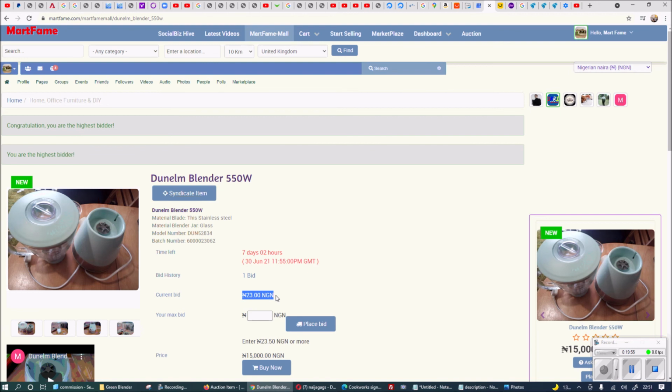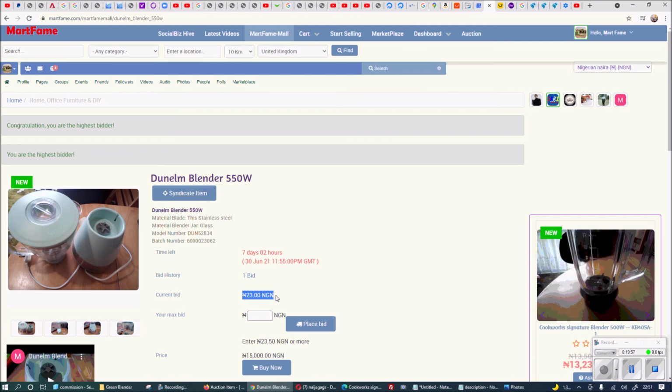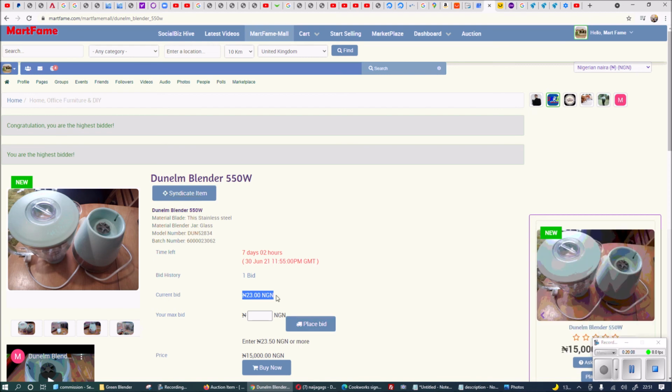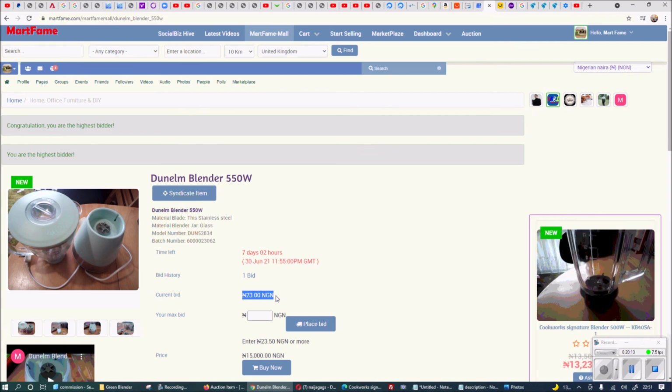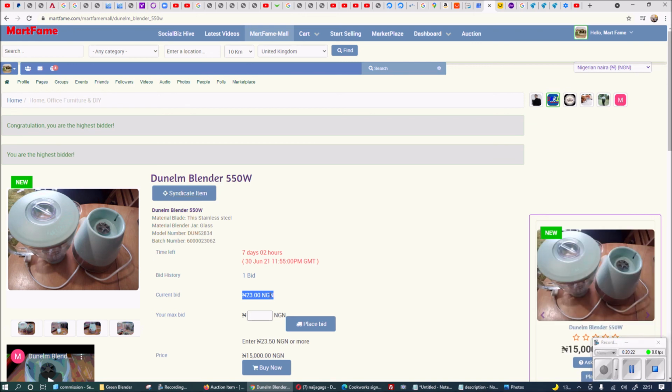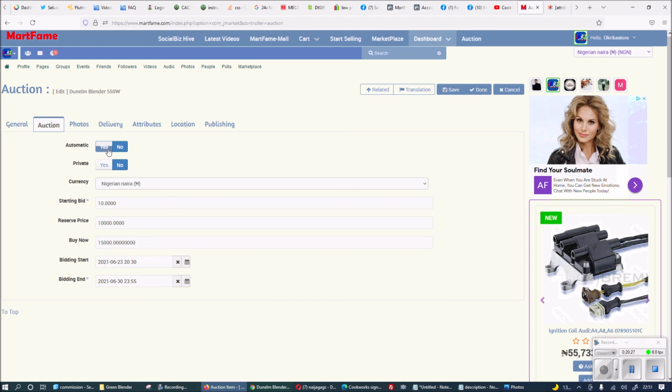And not until somebody else comes now and puts, let's say, 20 naira, it will tell the person that they've already been outbid, and it's going to change that price to tell the person to put extra bids. Let's say they exceed the 20 until the person exceeds this 23 naira. That is when it will start showing the highest bid. So it only shows the highest bid when this particular function is set to yes.